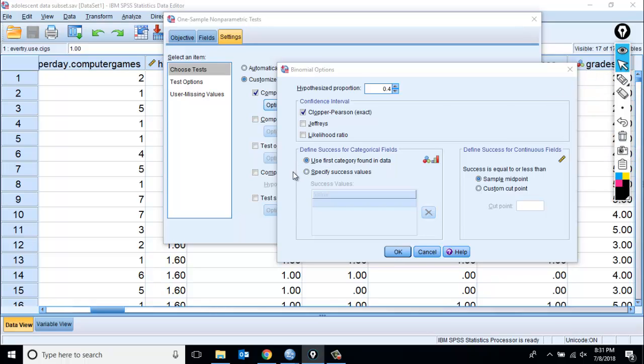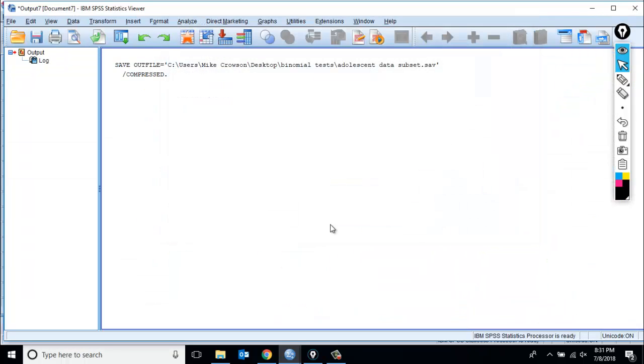You actually have a little bit more flexibility if you click on the select success values. Now I'm going to still select 1 right here because that's actually my target category, but I could also use 0 if I wanted to form an interval around the proportion observed in my sample who indicated not having tried cigarettes before. So I'm going to stick with 1 though, which is referring to a yes response to the question, and I'll click on OK, and then click on Run.